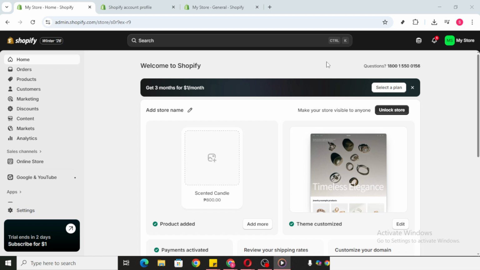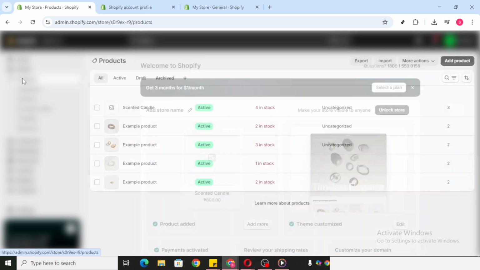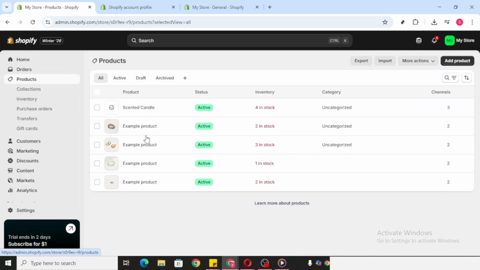Start by opening the Shopify website and head into your Shopify admin. From the admin dashboard, look for the Products section on the left and click it. This is where all of your items live. If you have a long list, use the search bar or filters to quickly locate the product you're working with. Once you spot it, click the product to open its details page.